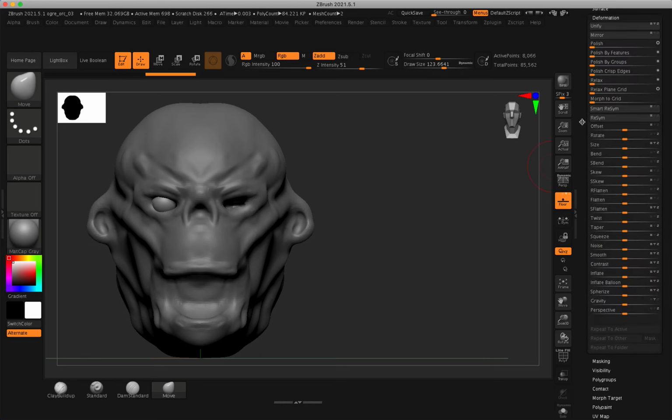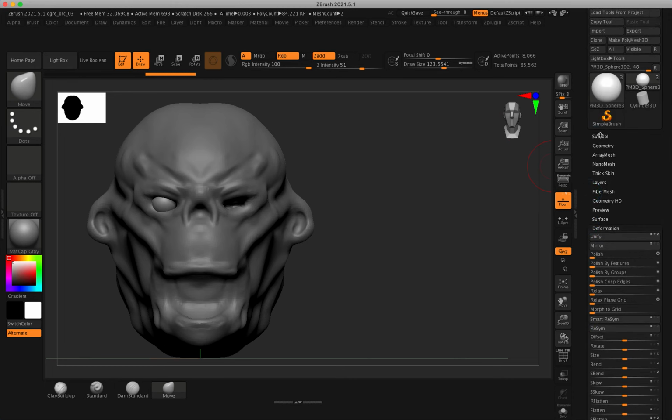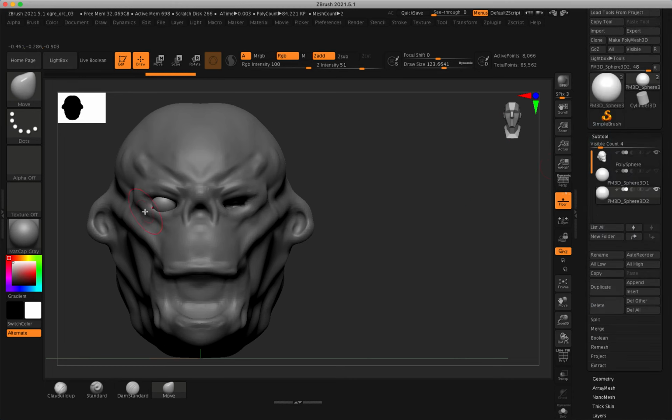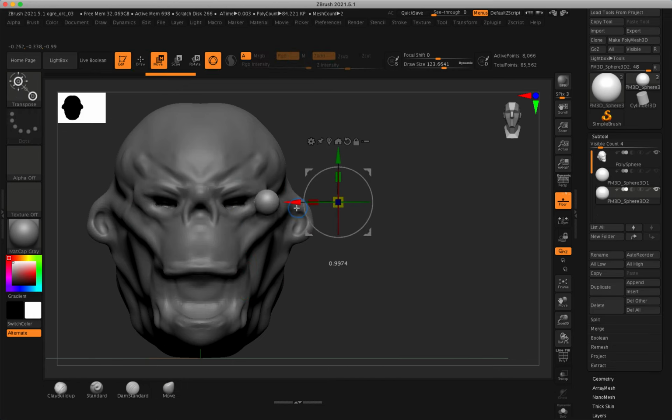So now if I go back to deformation, which is down here, and click mirror, that should give me a second eye. Why didn't that work? That's interesting. Oh, right now, why? So just pull one over. No.